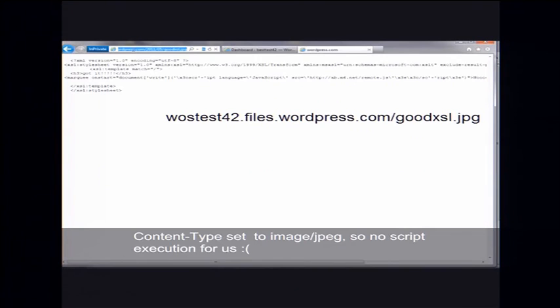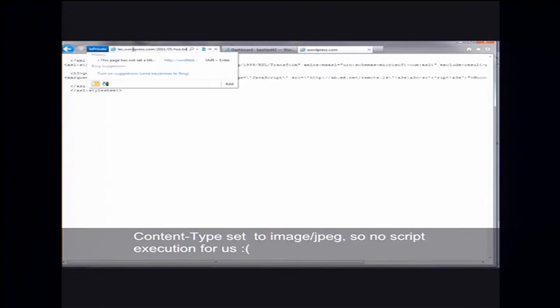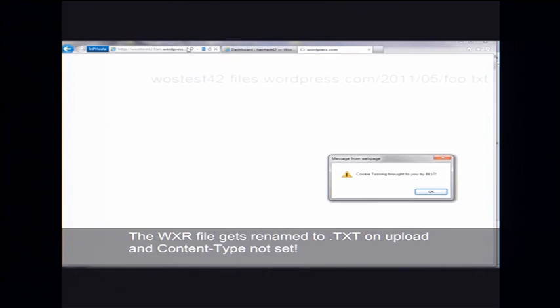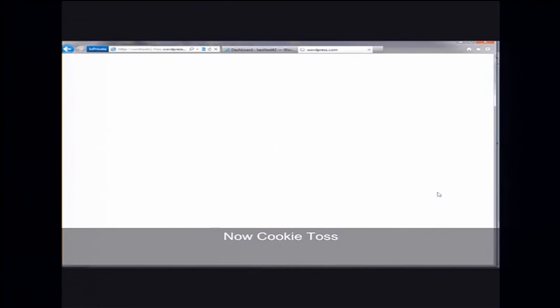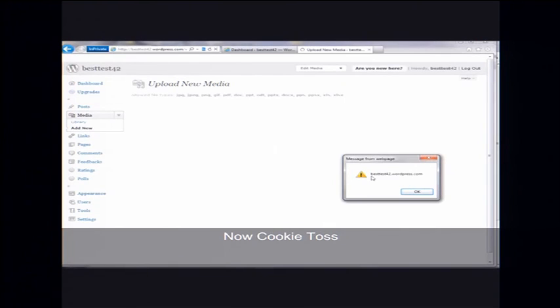Okay, so it's not much, but it's just exactly what we talked about. We uploaded this goodxsl.jpg, and then we make a request to this WXR file, which is just straight XML, and it does the transform because it points to the XSL, and so here's us executing a script in our own domain, and then it tosses the cookie up, and we're executing a script in another domain. So that's what it does.